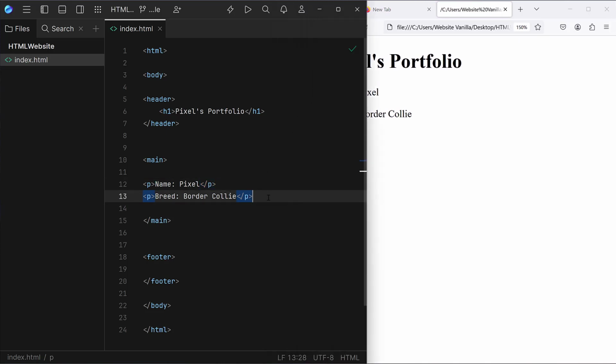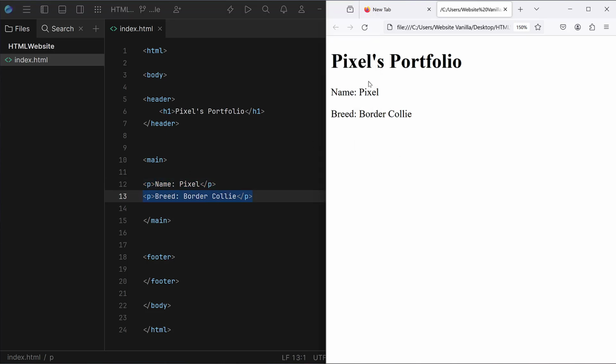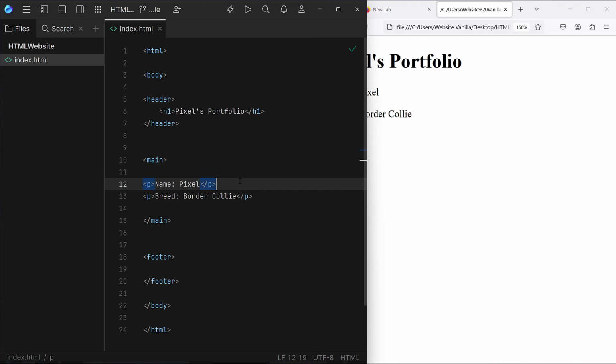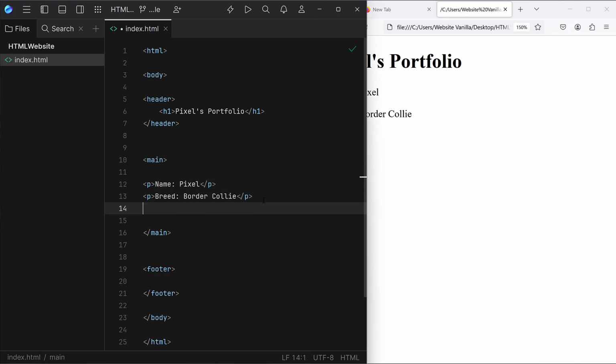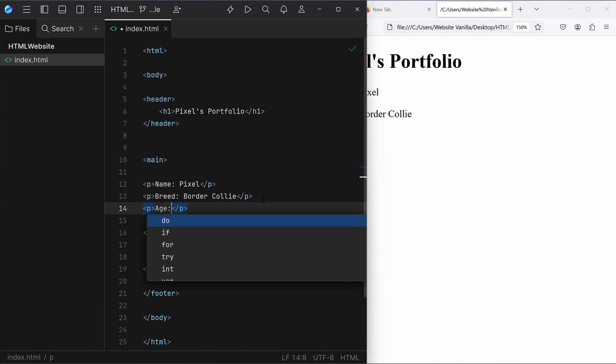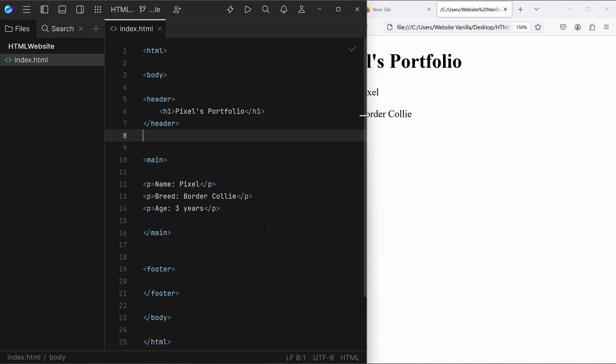So block level elements, whenever you write them, they cause an automatic line break. So you see, we write this P, but next we wrote another P and it is right below it. That is called a block level element. Later on, we will see other elements which are not block level elements. Okay, and I'm gonna add another paragraph. What is the age of this dog? All right, age is 3 years. So here we're just learning about just HTML and what makes HTML, and it's mostly these tags that you have to be familiar with.